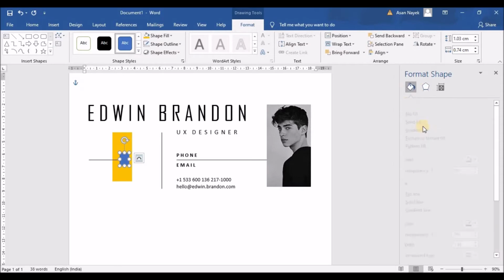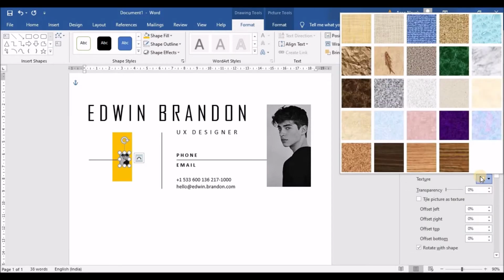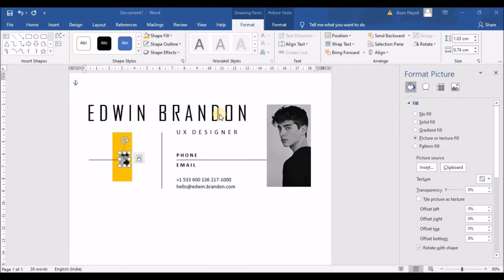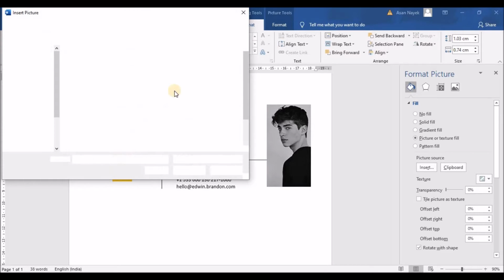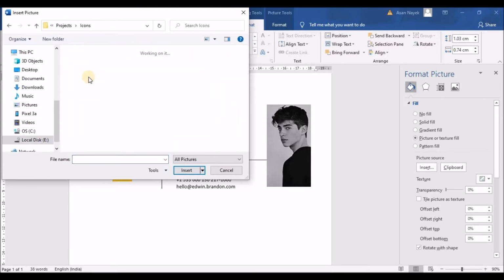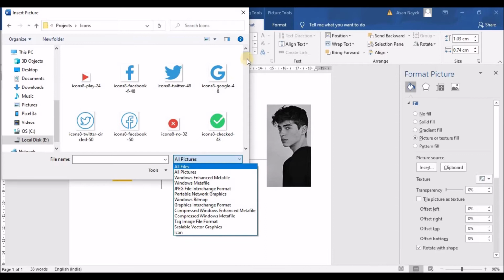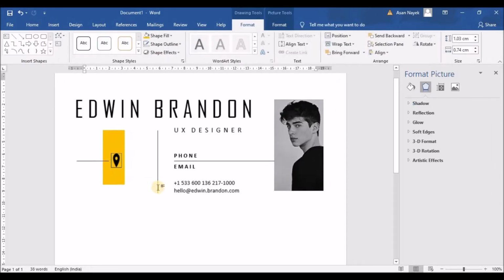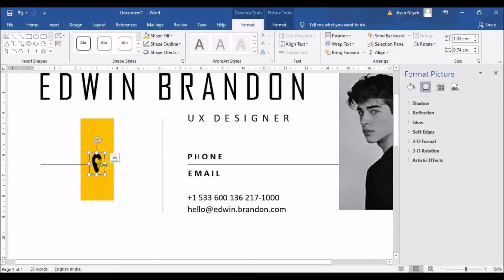Yeah, so let's go to the properties of that shape and fill it with a picture. So let's click on insert and select the icon. I usually download my icons from icons8.com. You can simply go to the website, log in, and download icons for free. They also do have a desktop app for that. You can go to the website and check it out. So I'll have to resize the image that we have.